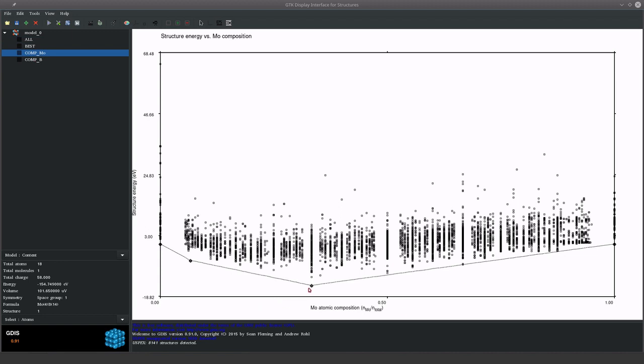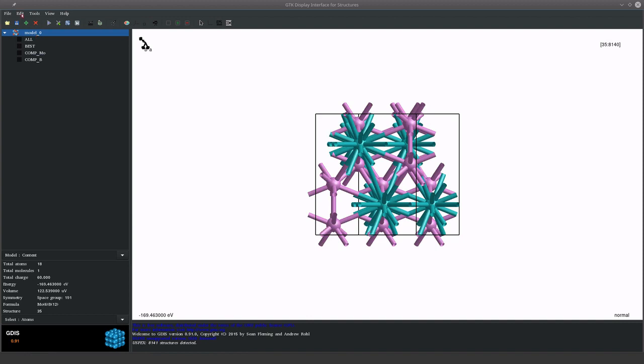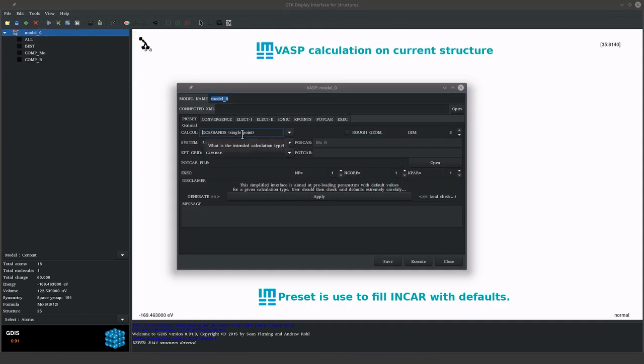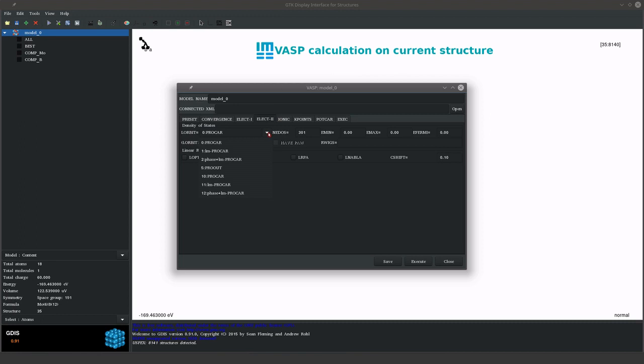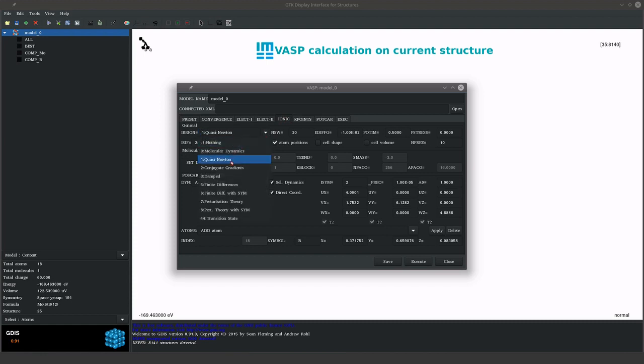Let's say that I'm interested in the most stable structure. What I'm going to do is set up a VASP calculation from the current structure. I set up a geometry optimization and start from the electronic state at medium k-point grid. This preset will fill the INCAR with recommended defaults. I will just set my optimization algorithm. Also, I want to know about the electronic state. Conjugate gradient is just fine for me.